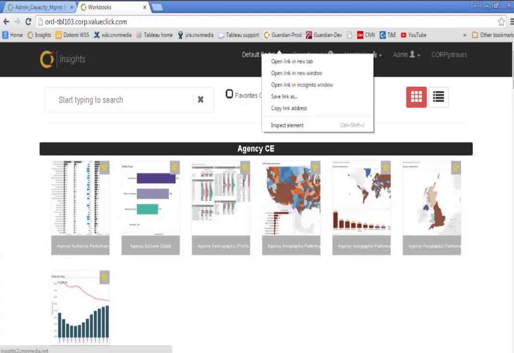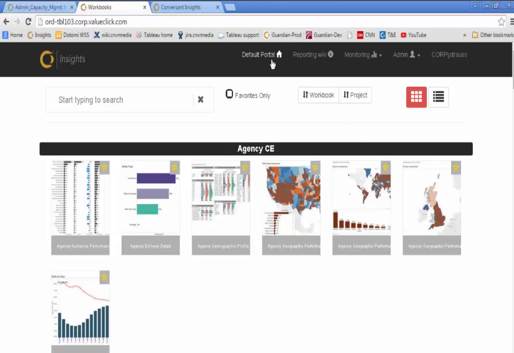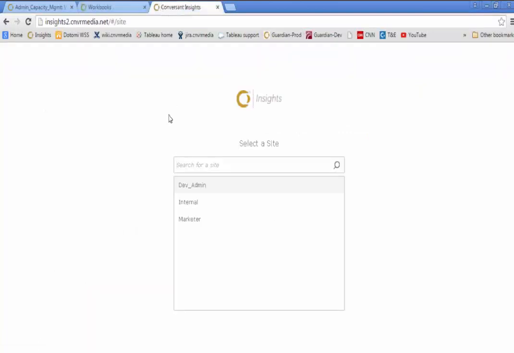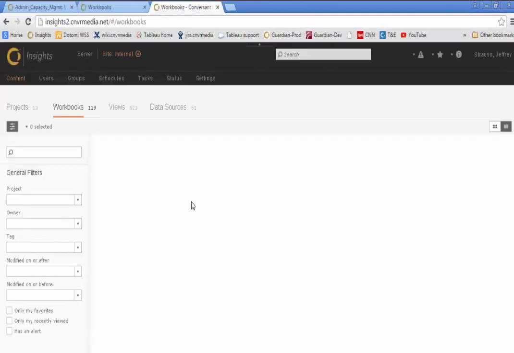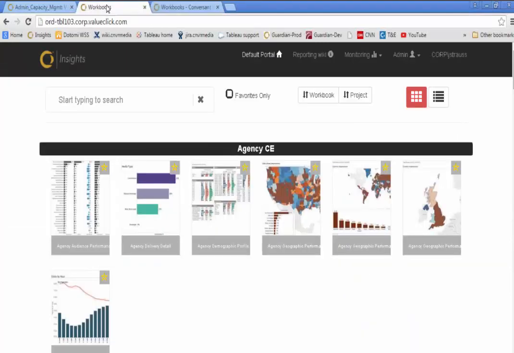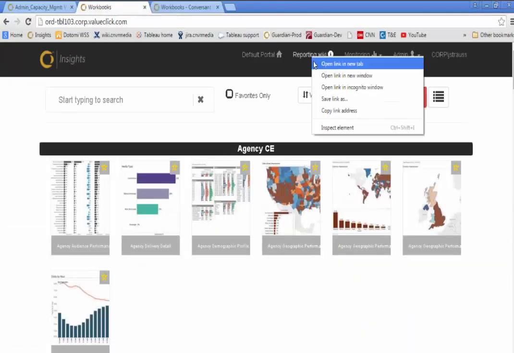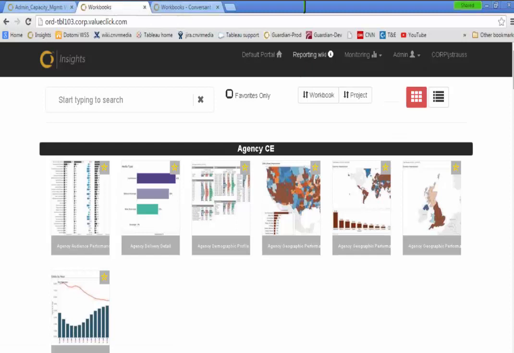They're still able to get to the default portal here, right? Which essentially takes them to the default portal. And then we've also included outside resources such as our reporting wiki, which I think is being blocked here. Let me go there. Okay.